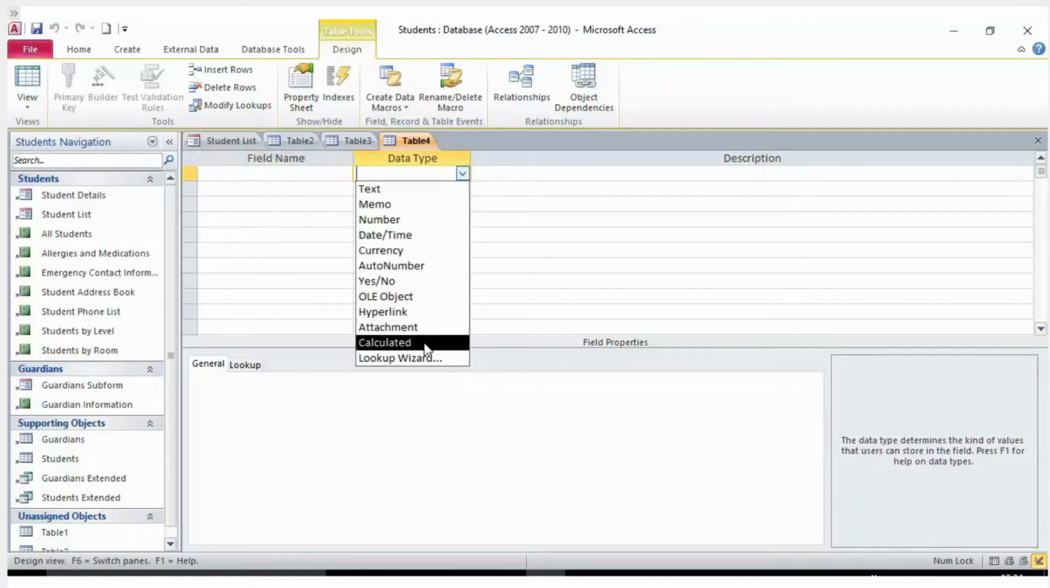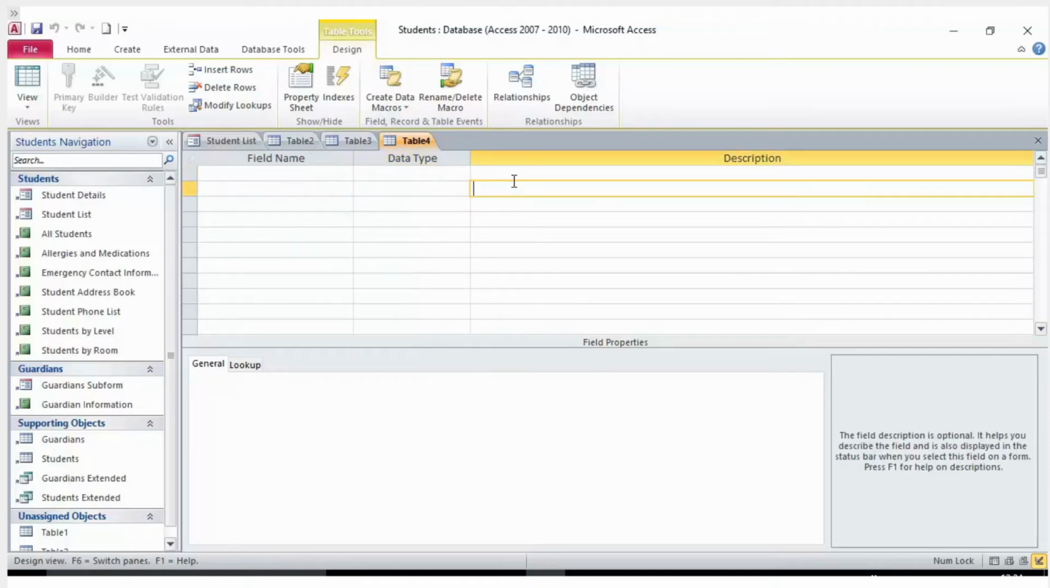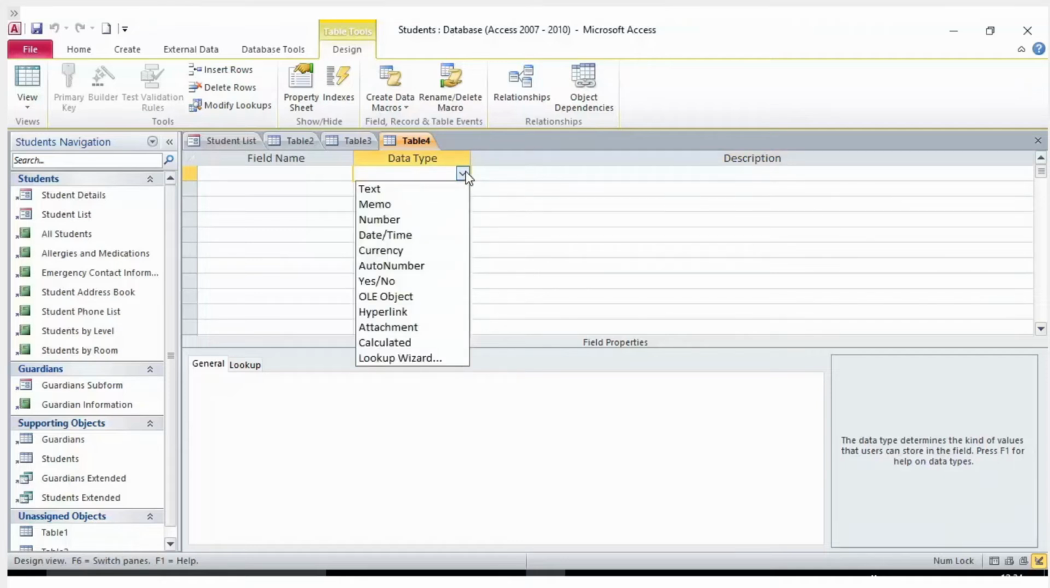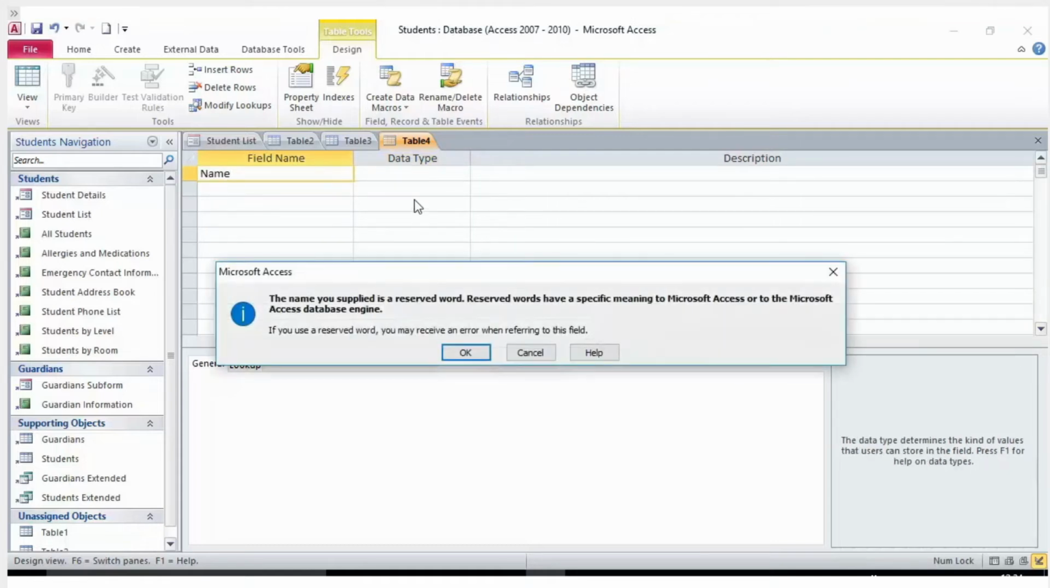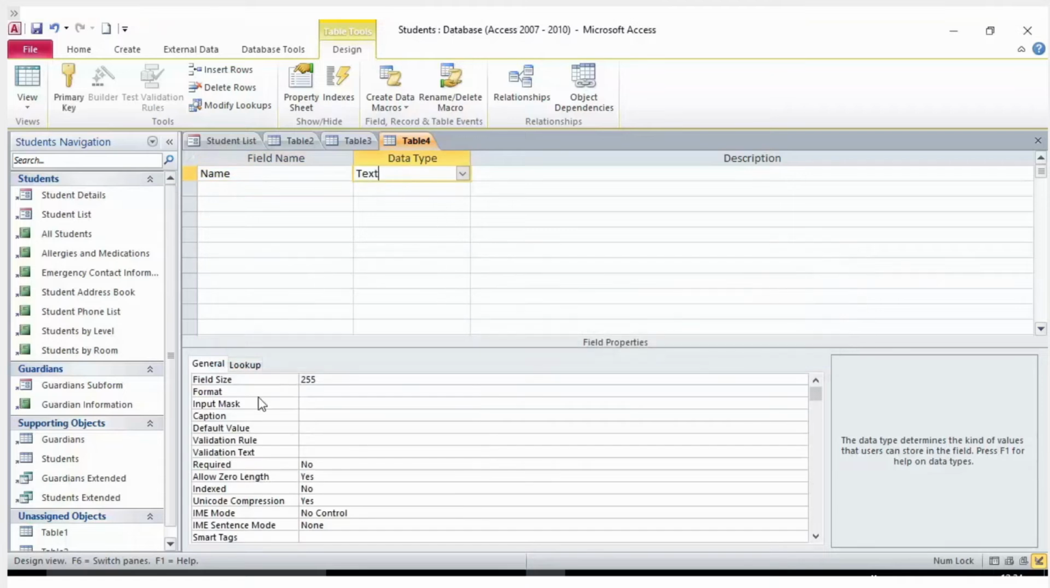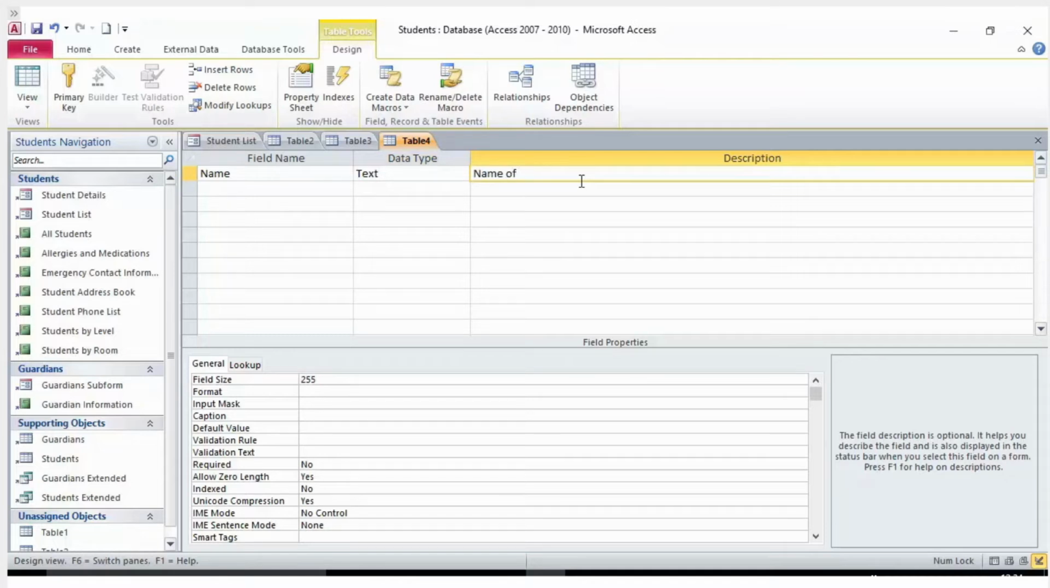For example, field size, input mask, format, default value. A field's data type is the most important property because it determines what kind of data a field can store. In the Design view, the user creates a new field by entering the field name, specifying the field data type, and specifying its other properties. The field name uniquely identifies the field within a table. The field description indicates the field's purpose and is optional.